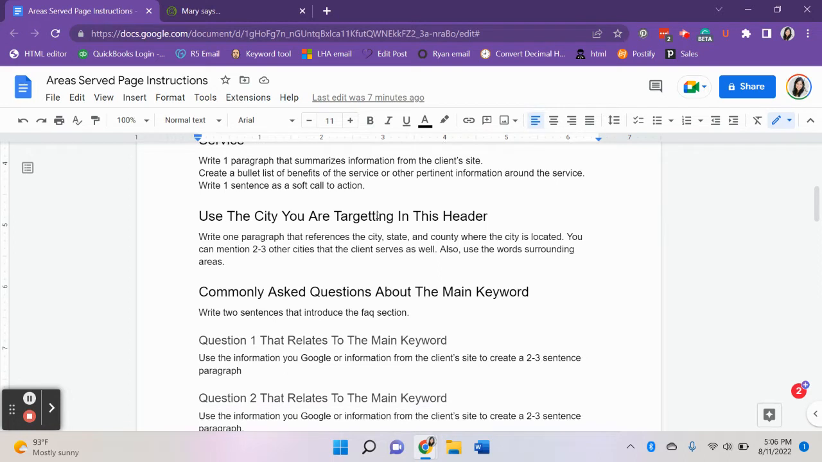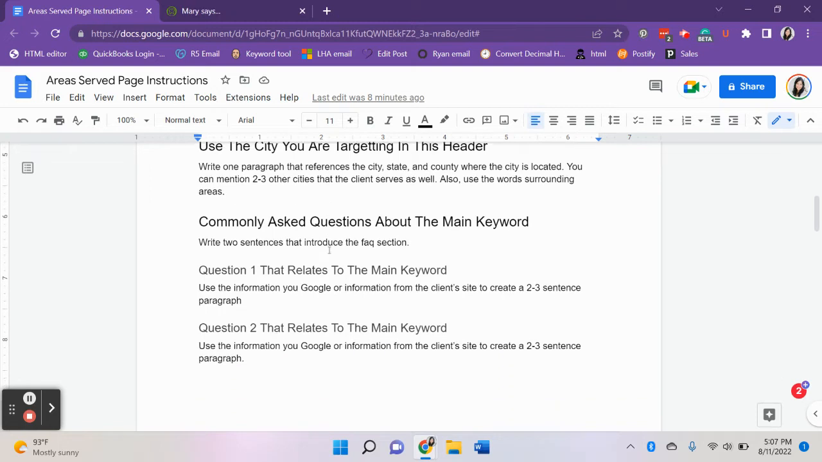The second section will be the city area. You'll use the city and state that you're trying to target in this header. Then you'll write at least one paragraph that references the city and the state. You can just use Google to search what county it's in and what other cities are nearby. If you're looking for more information to fill this out, you can mention 2 to 3 other cities that the client serves as well. You likely were provided a list of cities that are important to that client. Also, you should use the words surrounding areas so that you can link to your area served page.